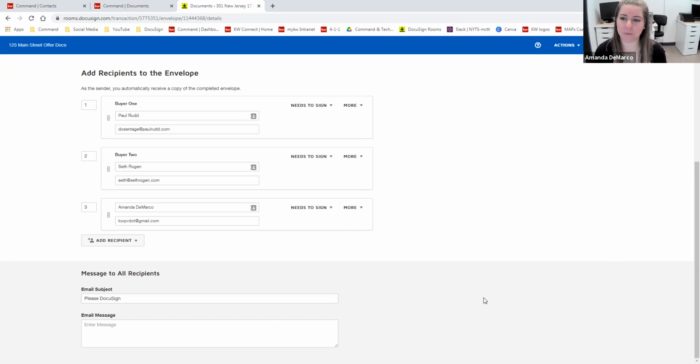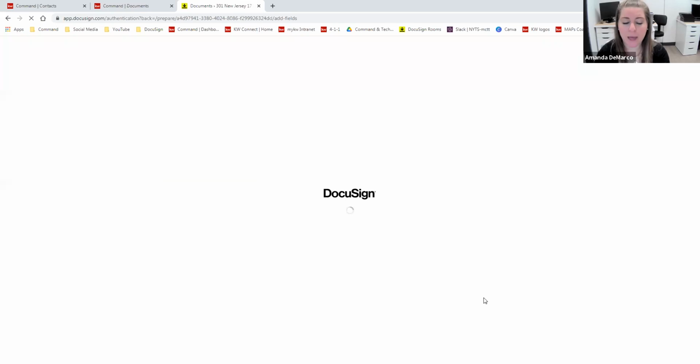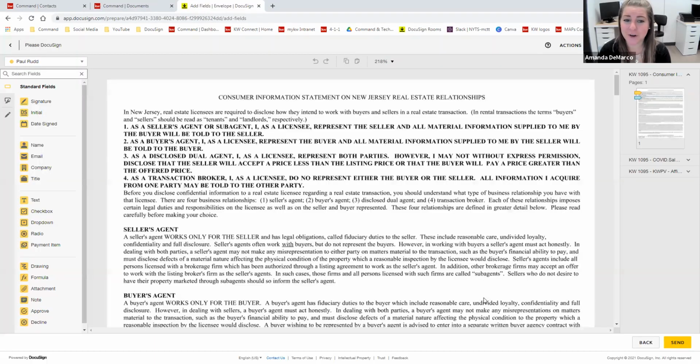We're going to go to the next page. This is going to be page 2 of 2. And this is where we are just going to triple check that all of the signature fields are in the correct spot. Our forms are filled out correctly. Everything looks good to go.